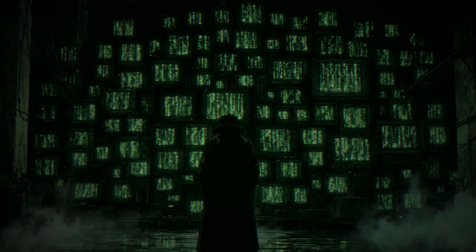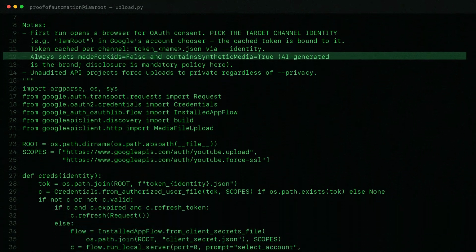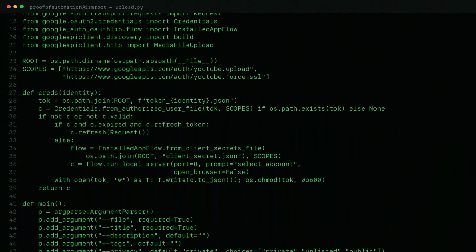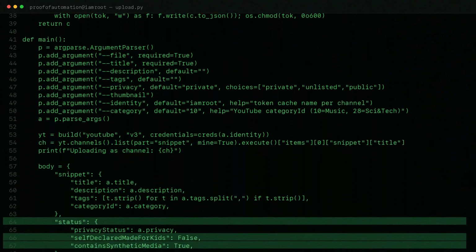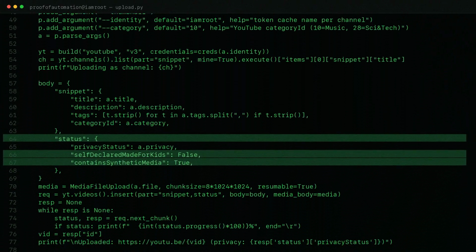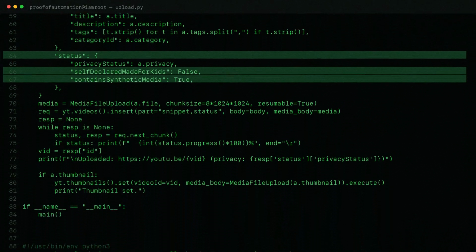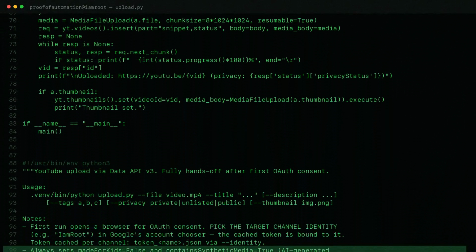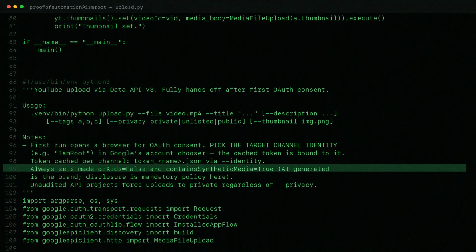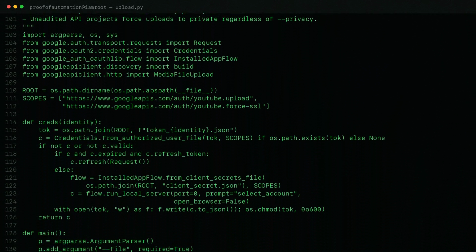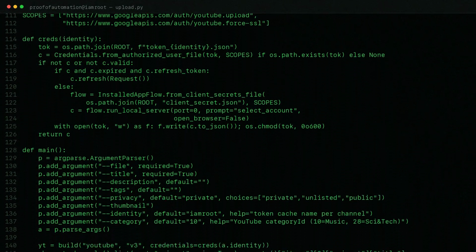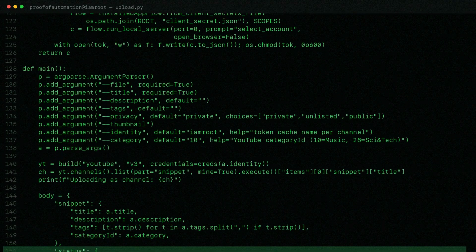Finally, publishing. No browser, no YouTube Studio. A small Python script I wrote, and the YouTube Data API: title, tags, category, and, this matters, the synthetic media disclosure hard-coded to true. This is AI generated, and it says so on the tin.